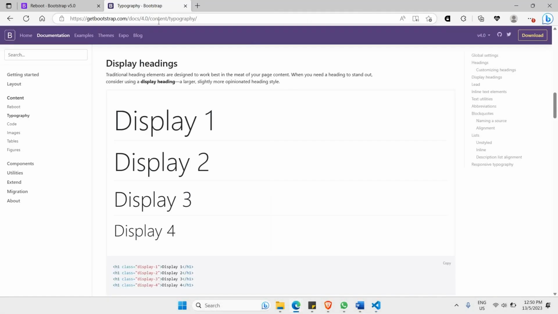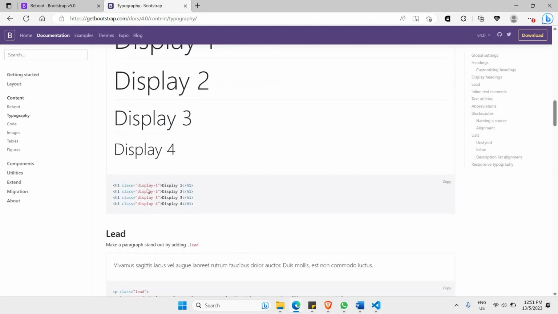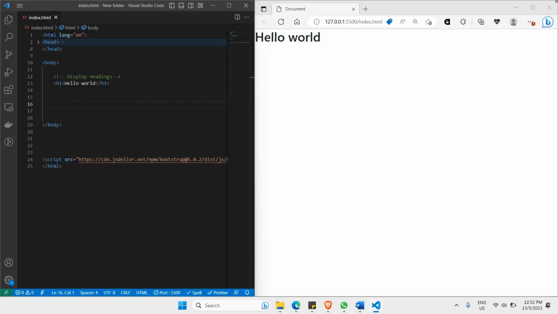Now let's look at the next part, which is display. Display headings are a bit different, a larger, slightly more opinionated heading style. All you have to do is use display-1, all the way up to display-4 right here. Let's go back to our code. In our code right here, we happen to have an empty class. All you have to do is add display-1 as the class name.